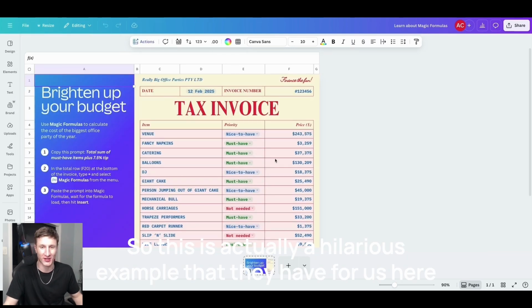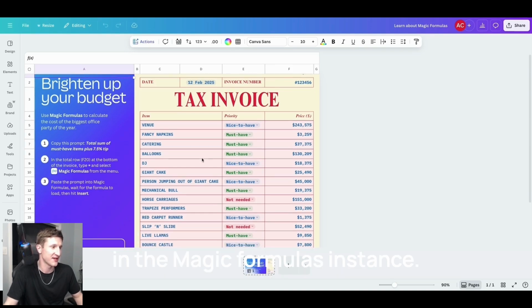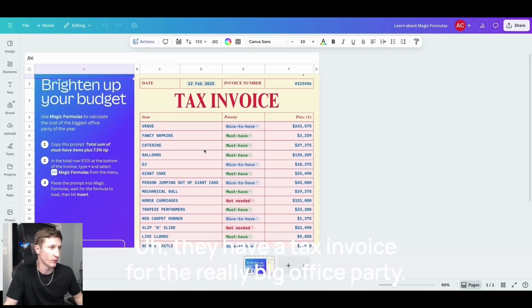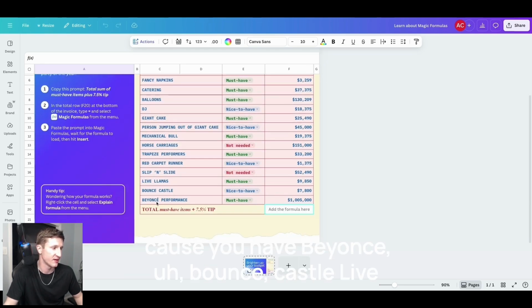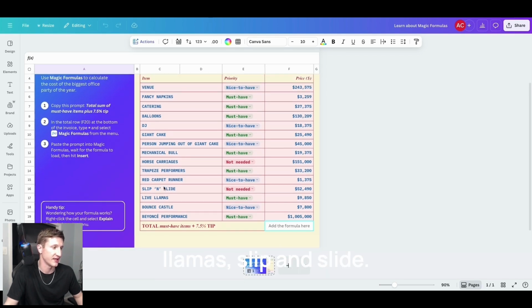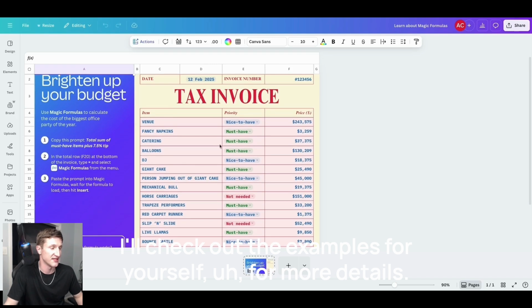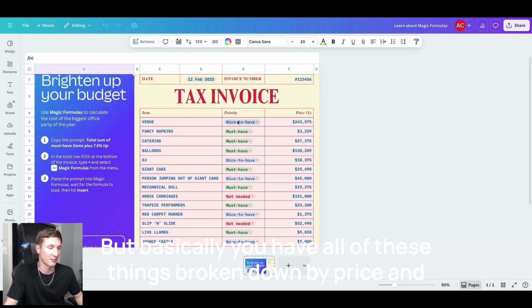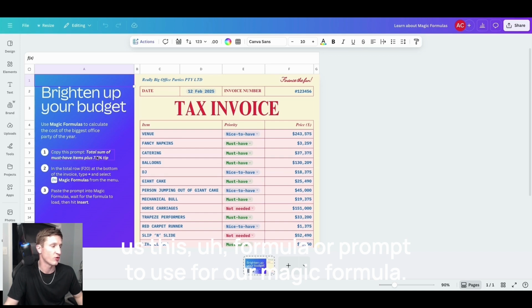So this is actually a hilarious example that they have for us here in the Magic Formulas instance. They have a tax invoice for the really big office party. Actually, it's got to be the biggest office party ever in the history of office parties because you have Beyonce, Bounce Castle, Live Llamas, Slip and Slide, Red Carpet. Check out the examples for yourself for more details. But basically, you have all of these things broken down by price and then the priority with which you need to have them. They give us this formula or prompt to use for our magic formula.